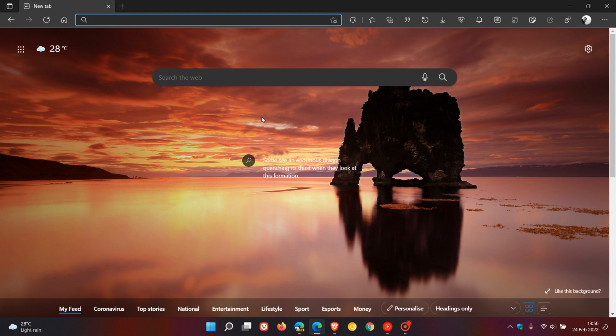Now, it seems that Microsoft is focusing more attention on PWAs, Progressive Web Apps in the Edge browser, and I did notice that overnight I received an update in my Edge Canary browser on my Windows 11 device that gives a couple of new options and features to Progressive Web Apps in the browser.